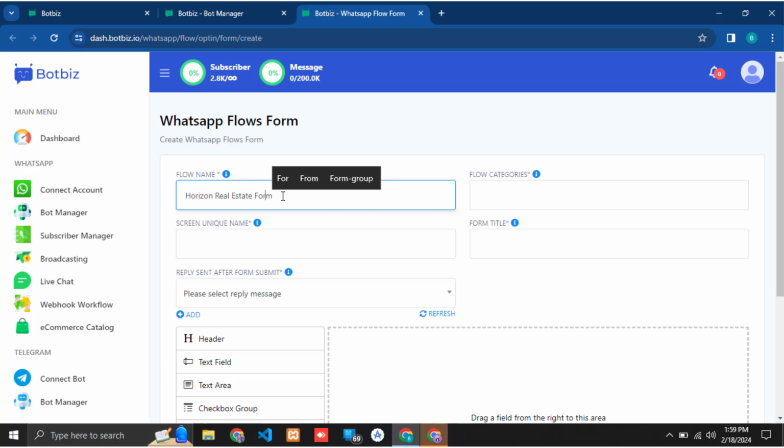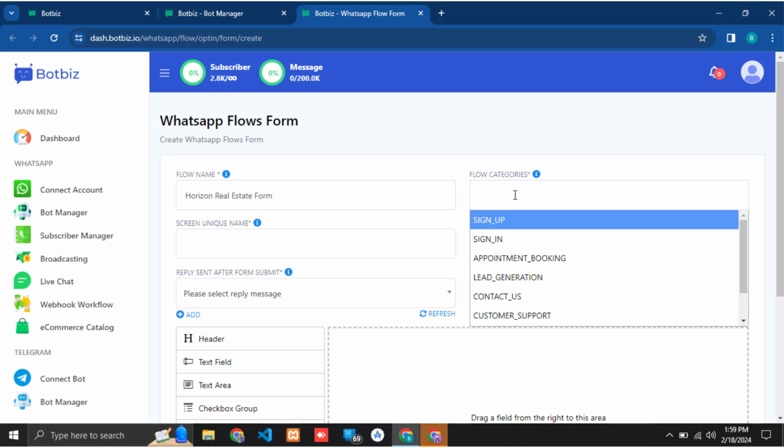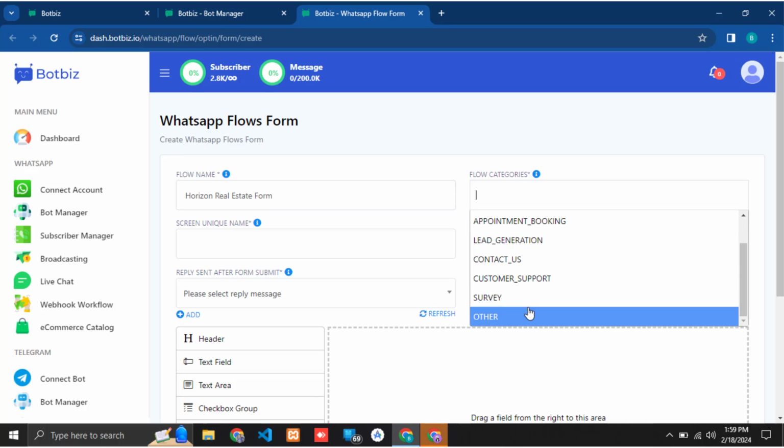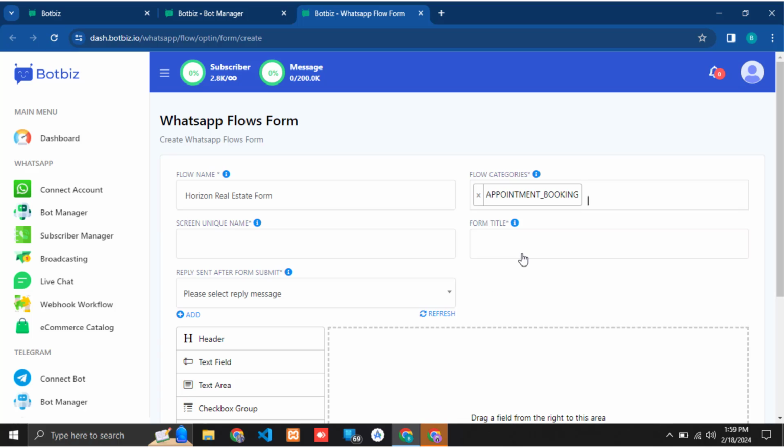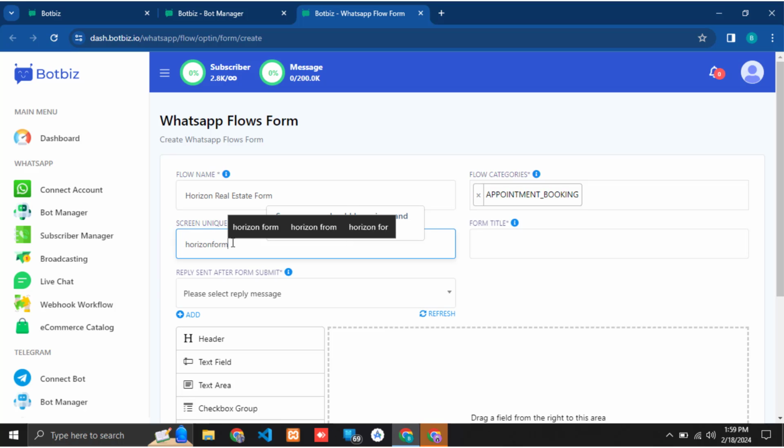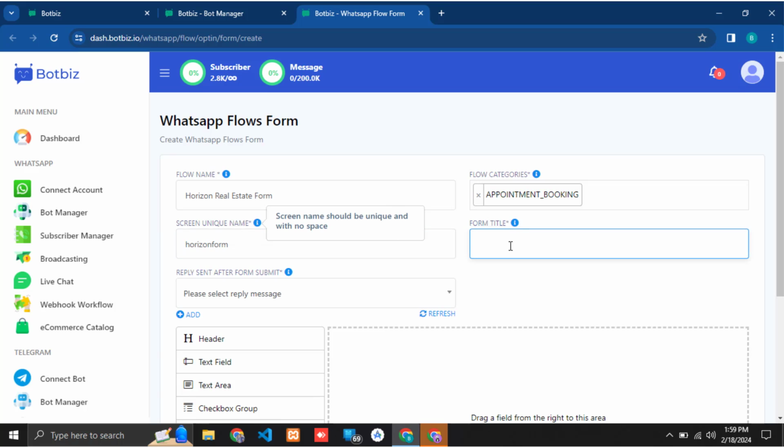For flow category, I'm going to select appointment booking. So, select this option. Now, give a unique screen name. This should not contain any space, numbers, or any special character in it. So, I'm going to write the same thing in small letters. Okay, now as form title, select the same thing.